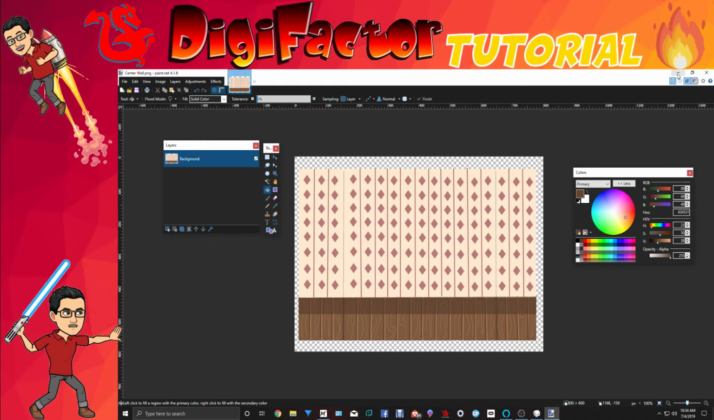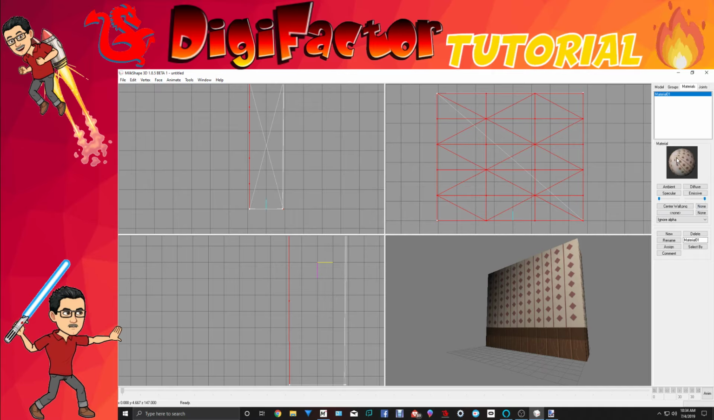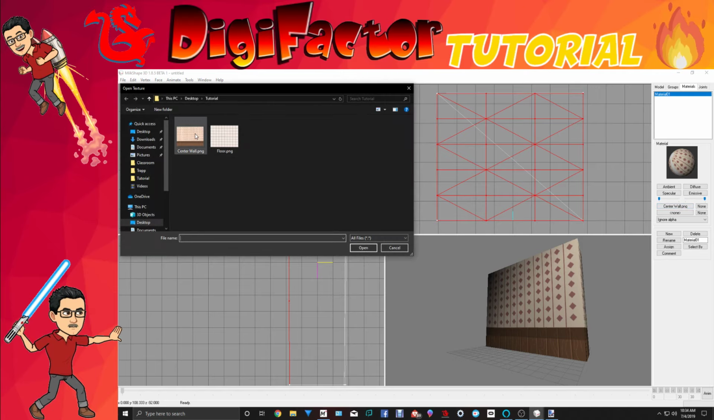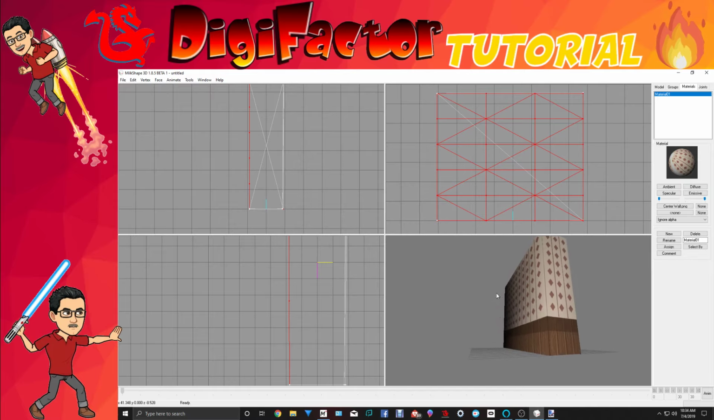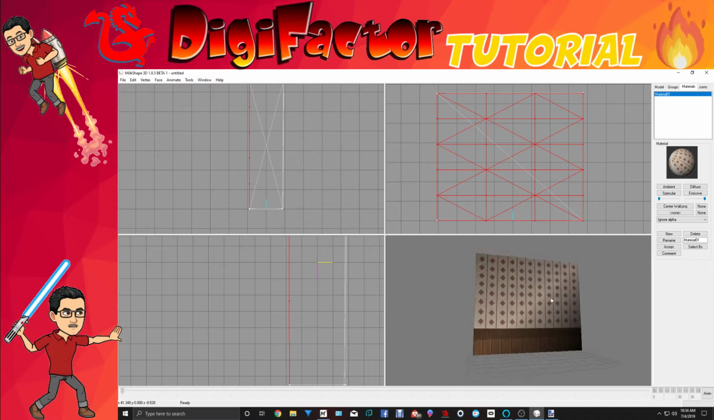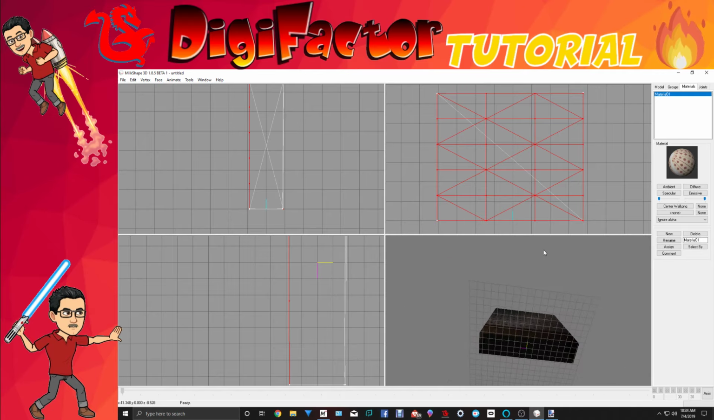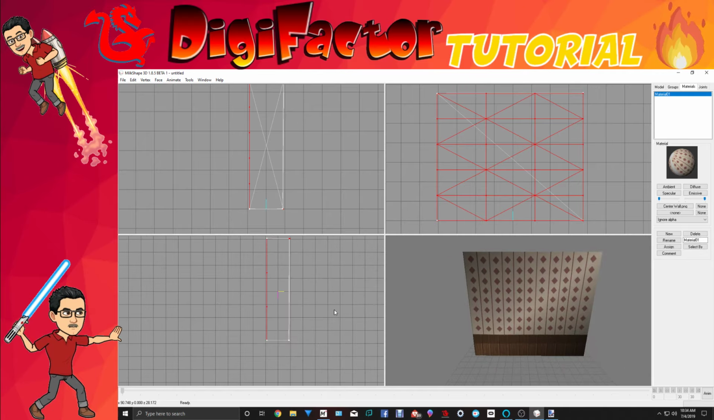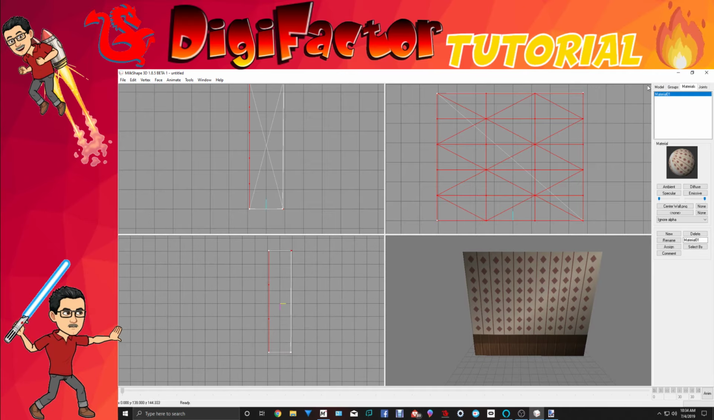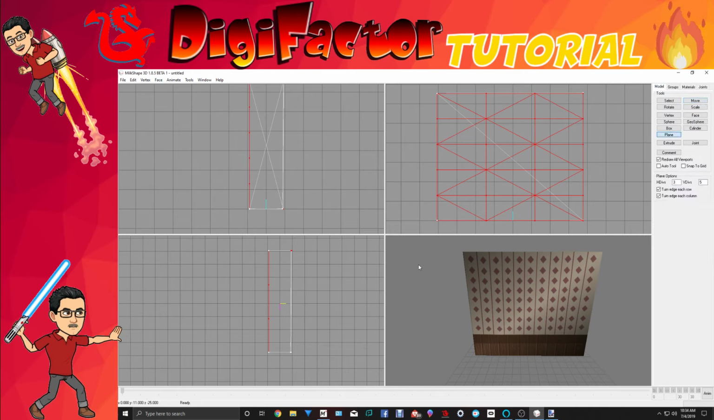Now go back to Milkshake 3D, go into our materials, and let's re-import that material. And there we go, we fixed that. Okay, now we're going to do the top and bottom. Okay, now let's zoom out. Now let's make a plane. Go back to our models tab, select our plane. Now let's drag a plane from corner to corner.